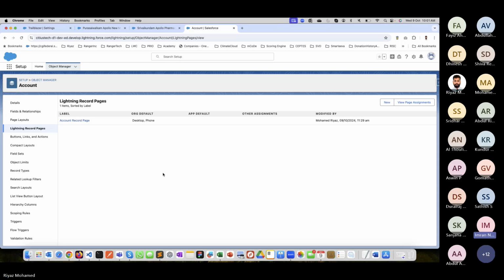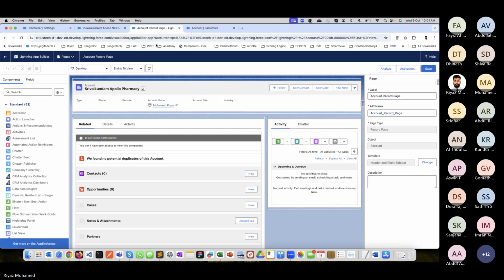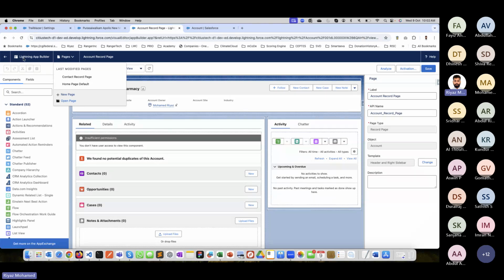Yes, Imran. What is the difference between Lightning App Builder in user interface and these Lightning record pages? Okay. So the Lightning record page is handled by the page builder. Let me show it again. Edit page. Okay, so here, this is the editor which we use to configure the Lightning record pages.